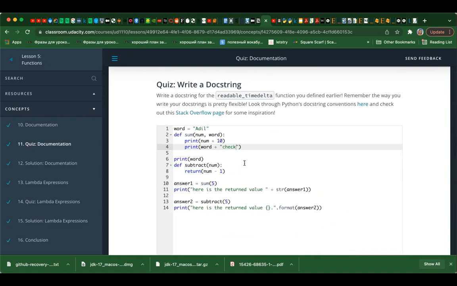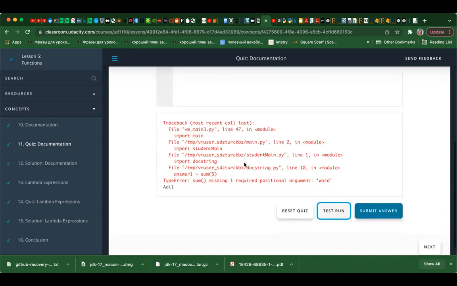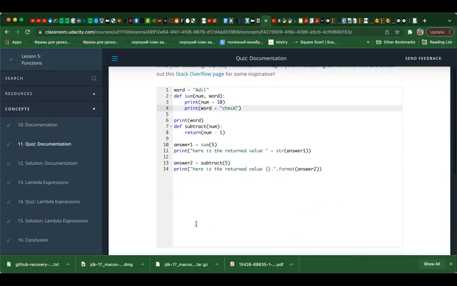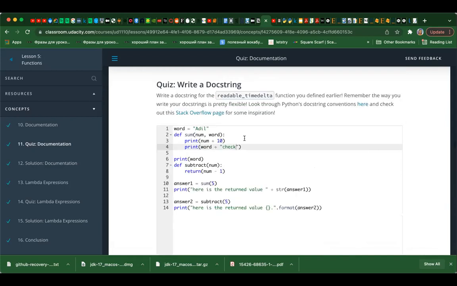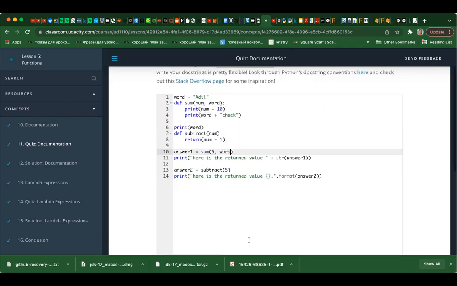Okay, it's a mistake. We see here the error: function sum missing one required positional argument, word. Yes, because we didn't pass it here. You see, the sum function, we only passed 5, and we should have passed word.